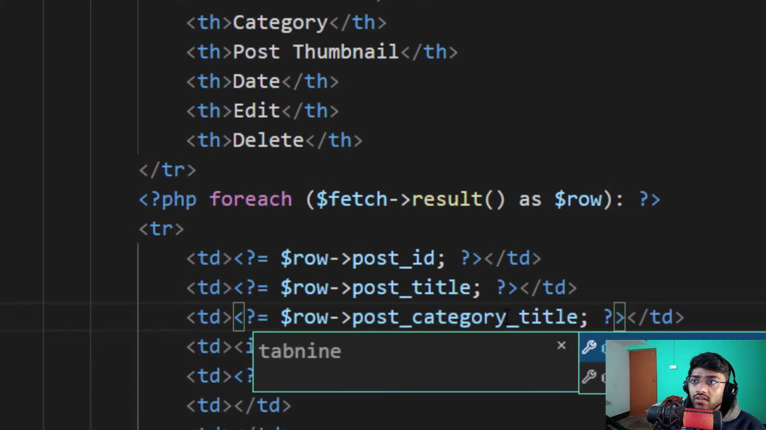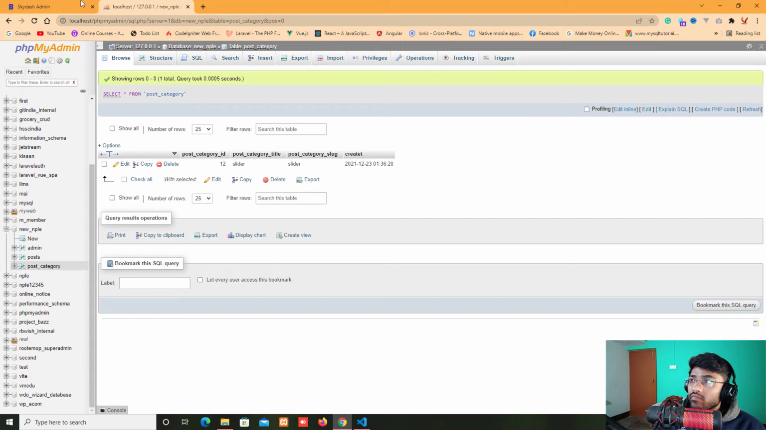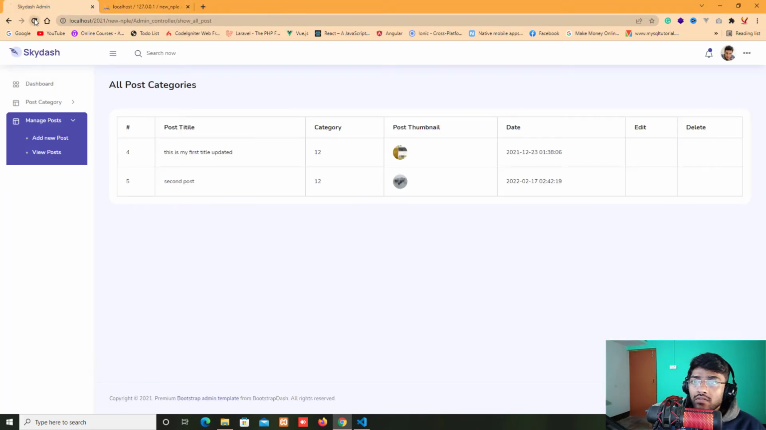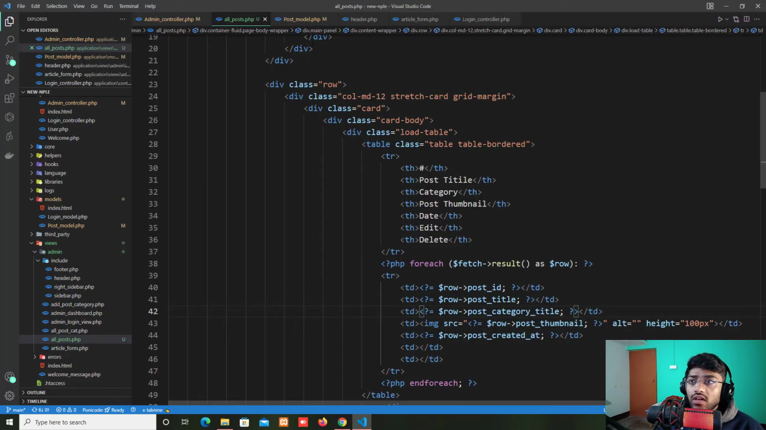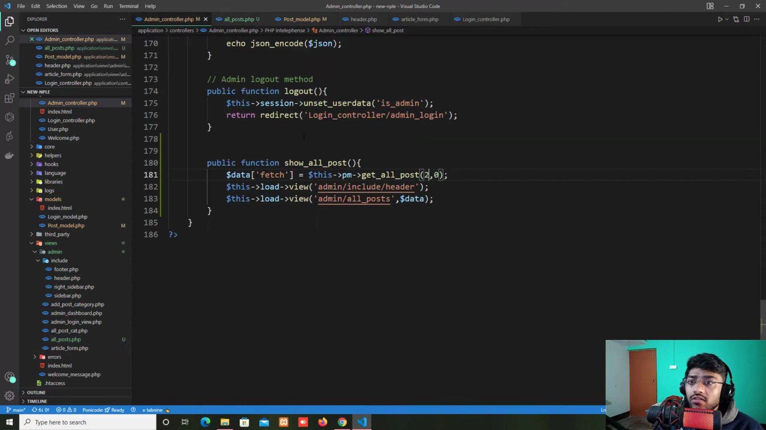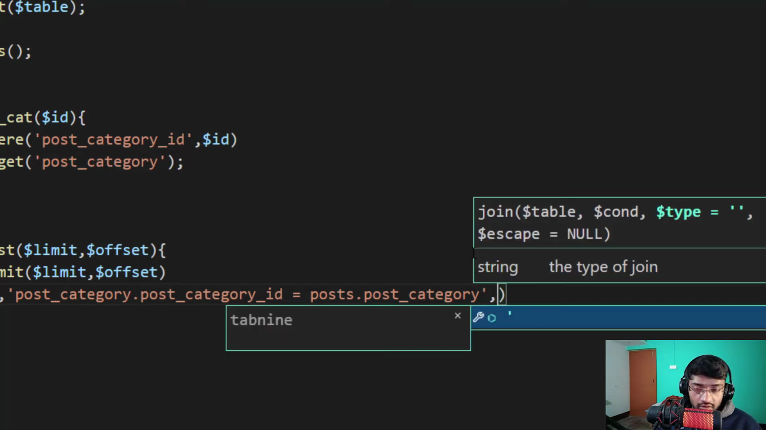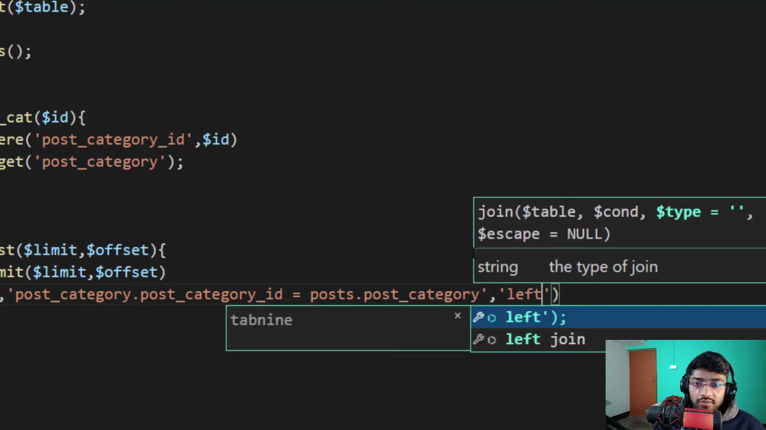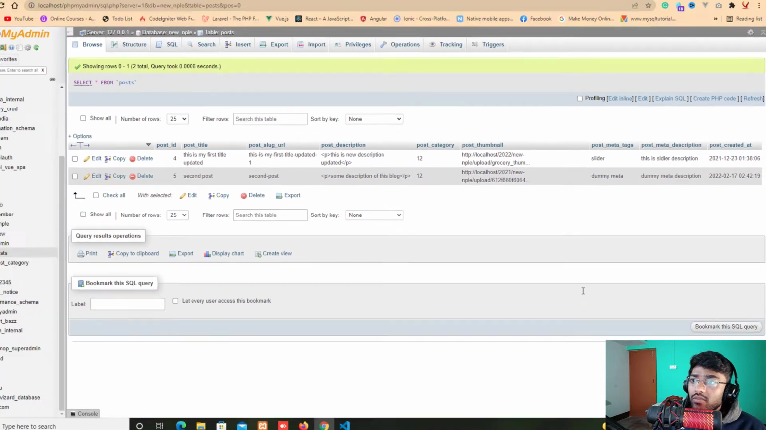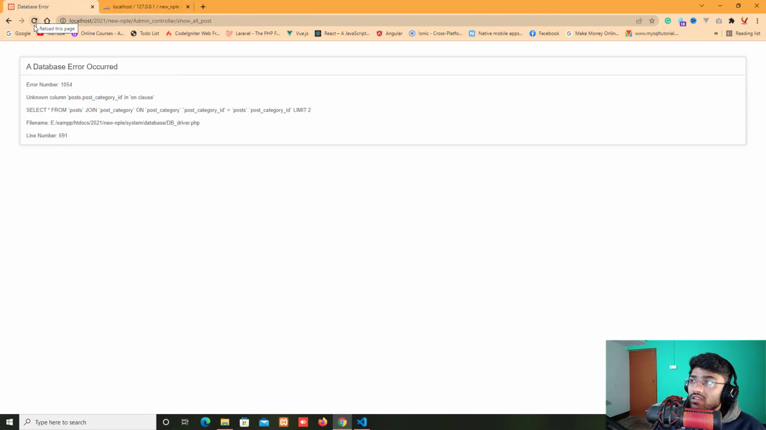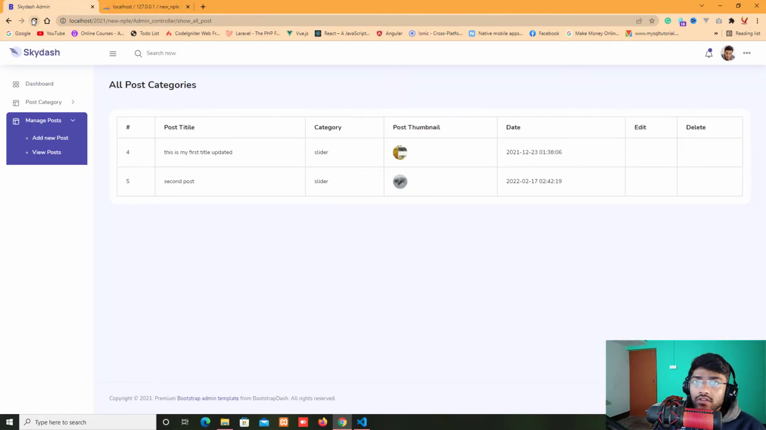Now let's save and check in the browser. Okay, I forgot to define the left. So this is just post category, and also define as my left join. Okay, so I just type left and save and check in the browser again. Now I just put the refresh. Now as you can see, we have my category name too, we have the slider.